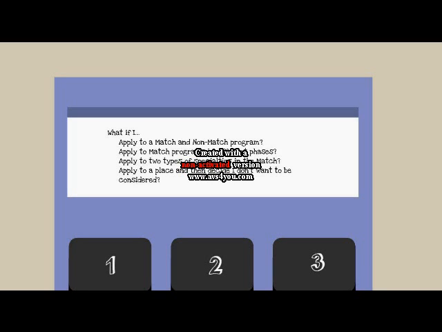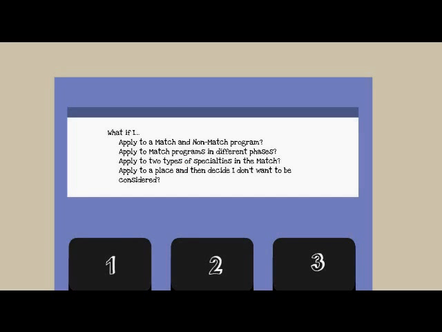First, what if I apply to a match and a non-match program? Most non-match programs will give you a decision earlier than the match date. This is because a match decision is final, and if you match, you must accept that position. Therefore, you must consider offers of admission from non-match programs first. If you accept an offer of admission to a non-match program, you must withdraw from the match.